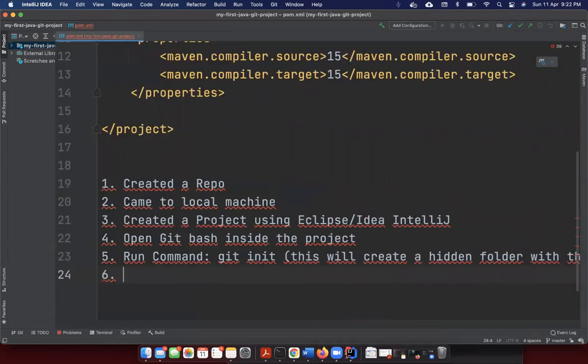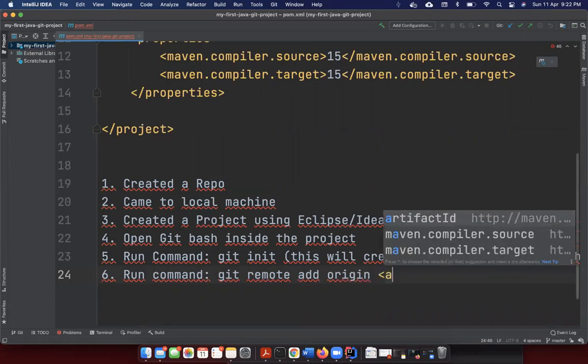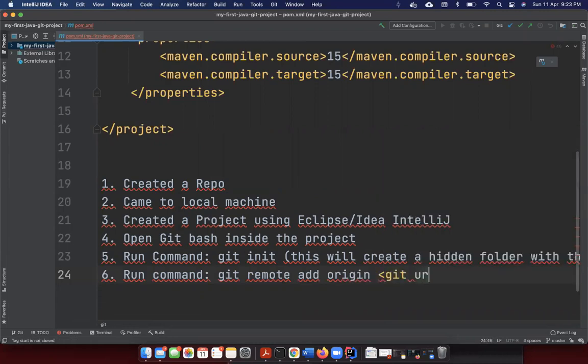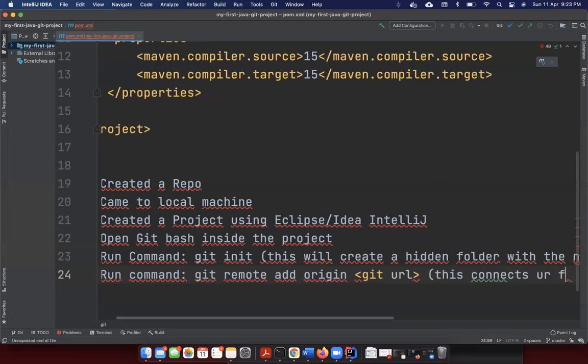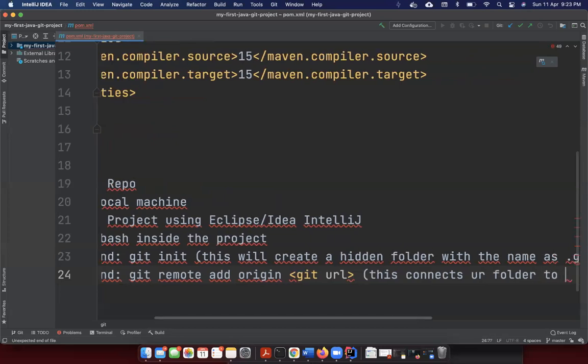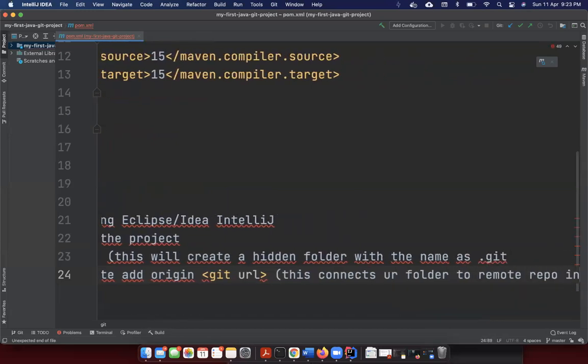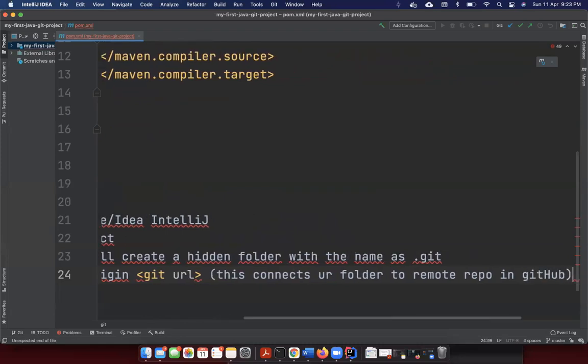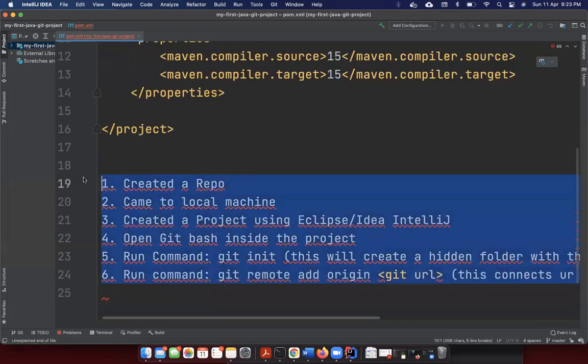Then I ran the command git remote add origin, followed by the git URL. This connects your folder to the remote repository in GitHub. So we did these things only.